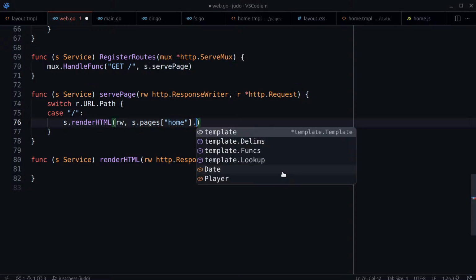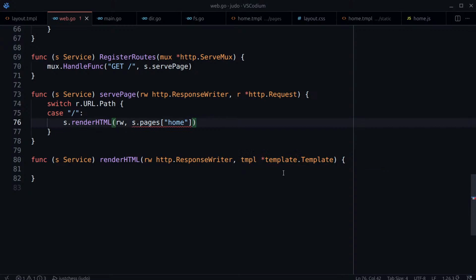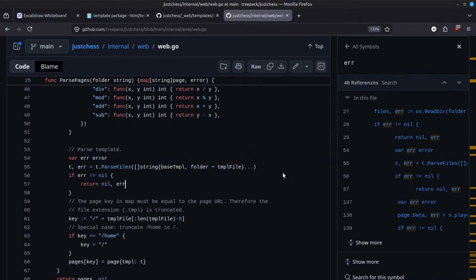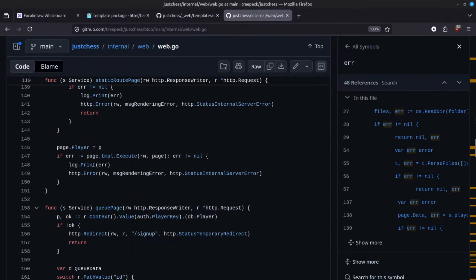Home.template. Or do I need that? Do I need that? How do I render the page? I already forgot this. Let me refresh my memory.